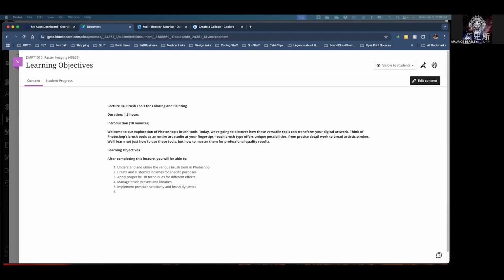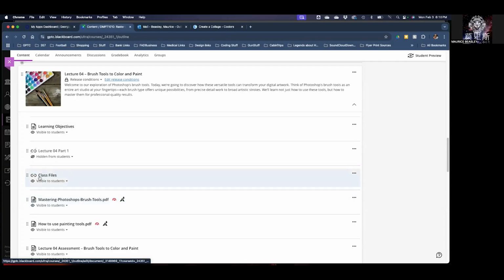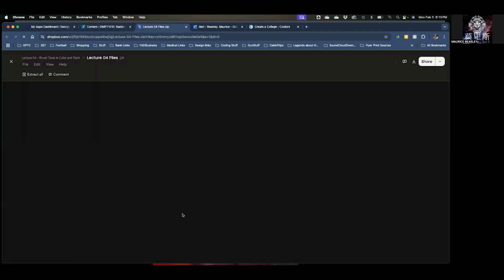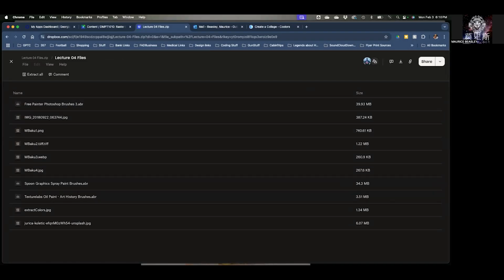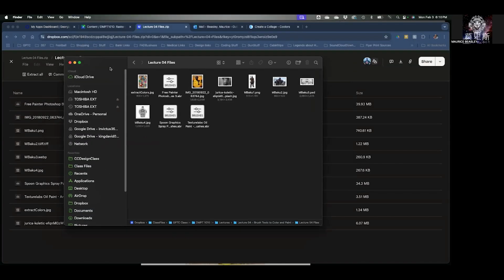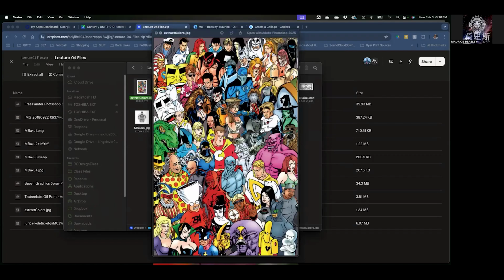First thing I want to show everyone is the lecture 4. You have your class files. In the class files, I'm just going to open my version of the folder, so it's a little bit easier to see because you have kind of a visual thing going on. First thing is this file here called extract colors. We're going to use that.